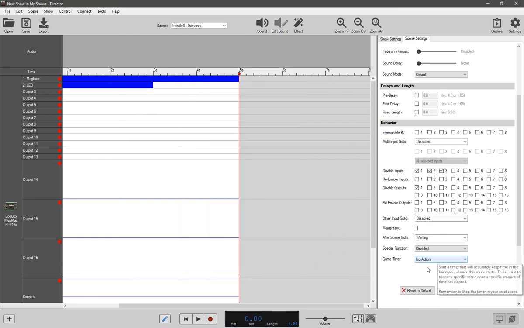Game timer. This is a newer function that has been instituted: when a scene starts, it will keep a timer running in the background. This is a new thing that has been implemented for escape rooms specifically. And as you can see here, this is used to trigger a specific scene once a specific amount of time has elapsed.